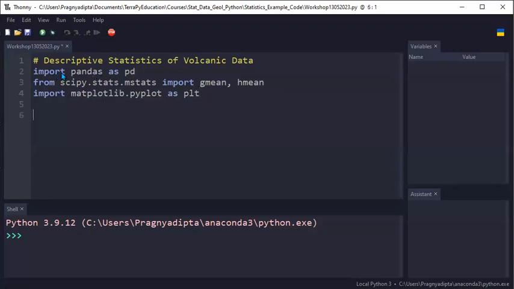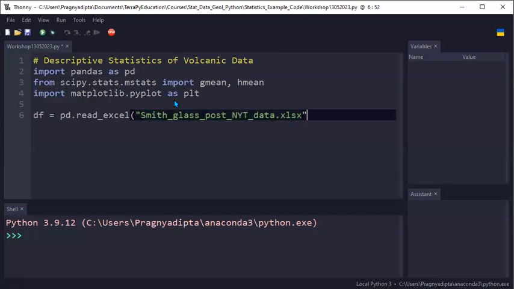So what I have done is this: pandas is for data analysis, statistics is for these means, and matplotlib is for plotting. Okay. And so what I'm going to do is save my data set as a pandas data frame. And so I'll ask it to read, with pd.read_excel. So essentially what I'm saying is read an Excel file, and this is the name of the Excel file.